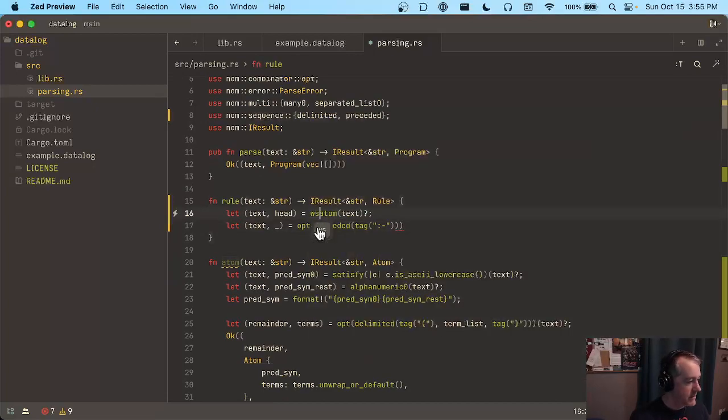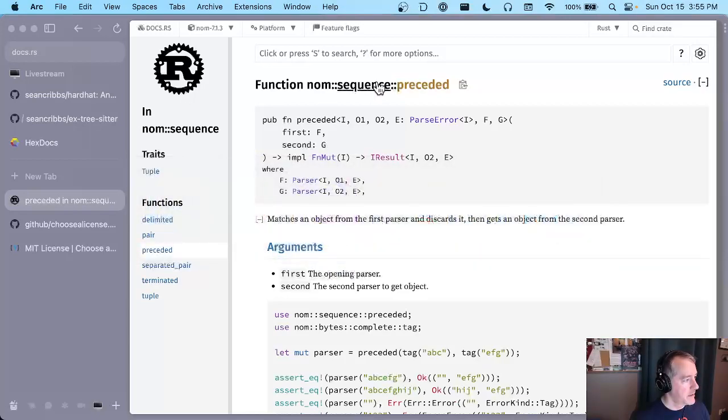Okay, we want preceded. And here's the other thing. I think we should do whitespace of atom like that. So this is like any amount of whitespace around it. And then here, preceded, we want whitespace around that turnstile. And then we want a delimited list, right? So what does that look like?